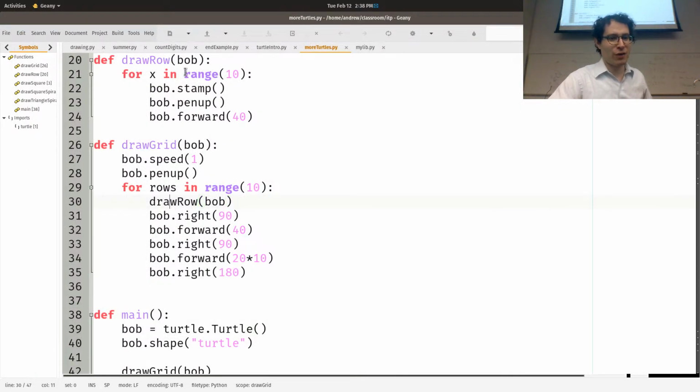So drawRow tells Bob to move forward 40 10 times, okay? But we didn't change that. We instead told him to move right, so turn to the right and move down 40 so you're in position for the next row. Now you're at the end of the next row, and we need to move you to the beginning of the next row. So turn another 90 degrees right. Right, that makes sense to everybody.